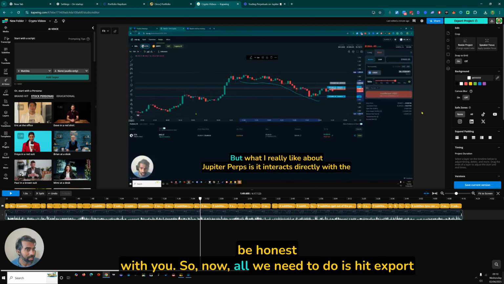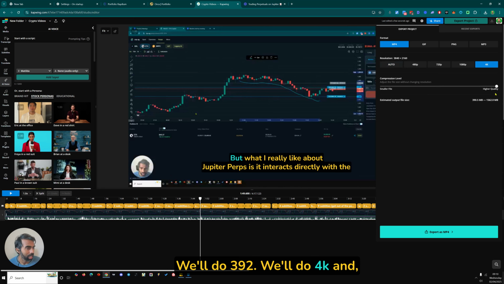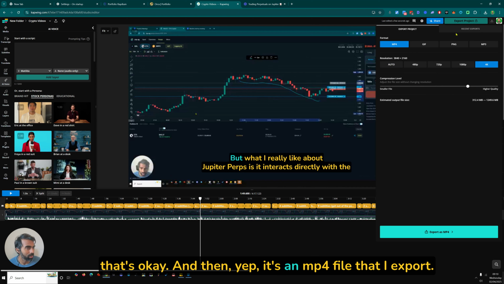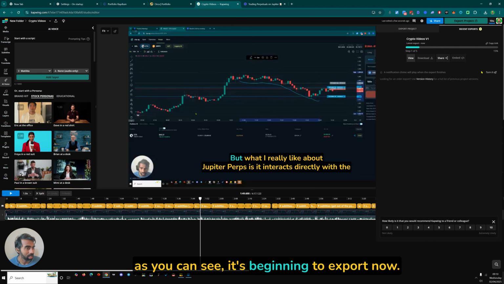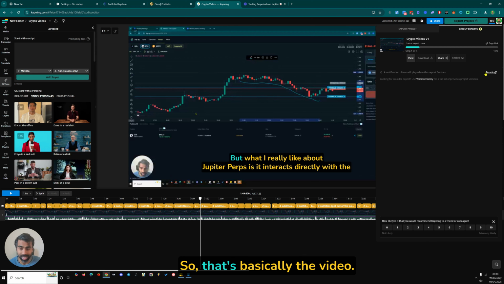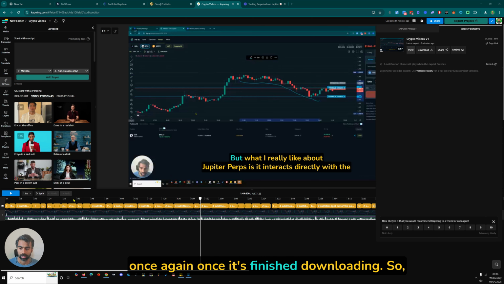So now all we need to do is hit export project, which is MP4, compression level, estimated output size. That's fine, we'll do 392, we'll do 4K, and then, it's an MP4 file at export, so we'll go ahead and export as MP4, and look, as you can see, it's beginning to export now, so that's basically the video. I'm going to go ahead and pause it, and I'll open the video up once again once it's finished downloading.